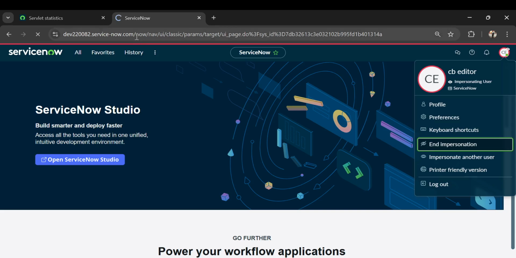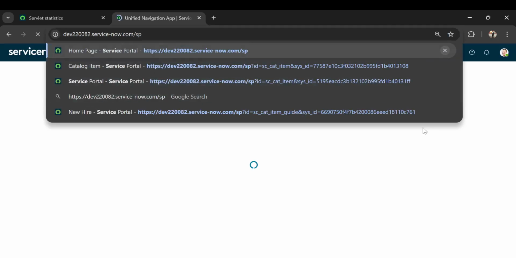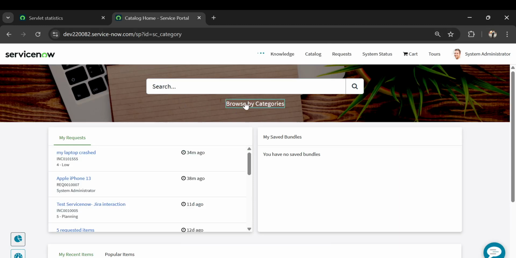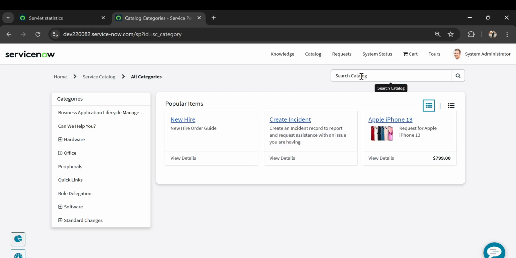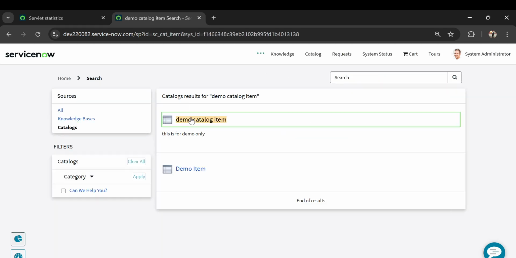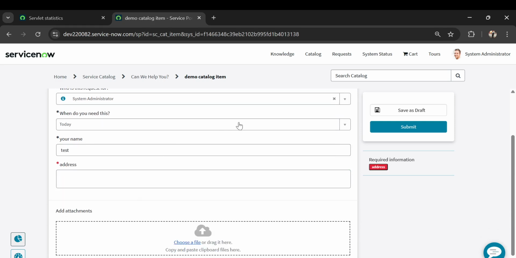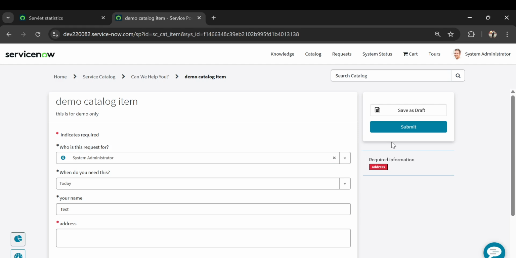So if I go to my service portal to order the item, the item name is nothing but a demo catalog item. You will observe that it will show you the UI policy as well. So we have the demo catalog item, and yes, this is the item we just created. Here, your name: name field must not be blank. That was the UI policy we added. If you put something, it should go away. Actually, yes, it will. You can order the item from here, which we have already seen in another video as well.